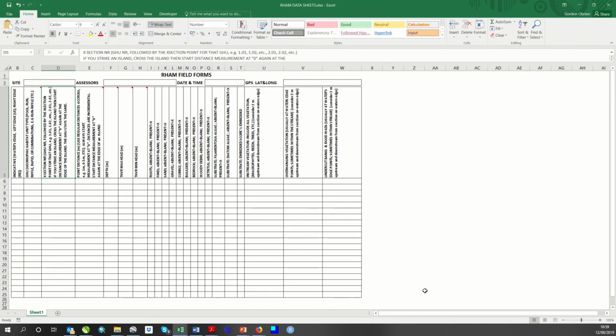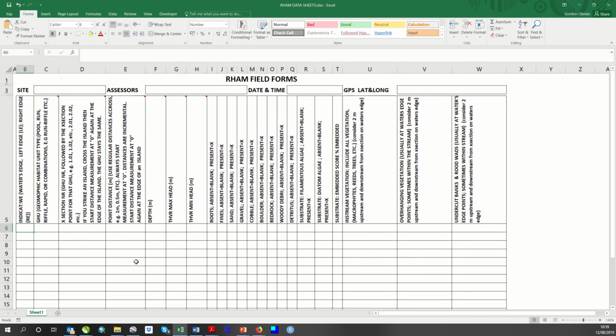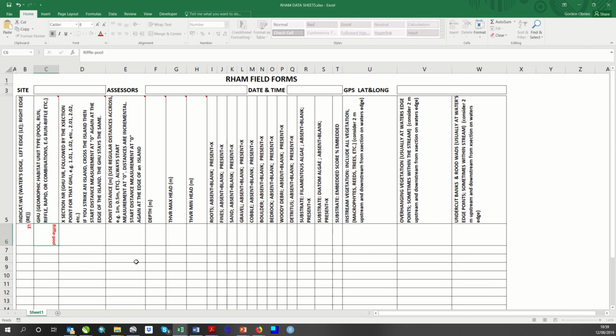Okay. So you've filled in this sheet. From this sheet, you're going to fill in that template. The first thing you're going to do is say left edge. Then you're going to say, what is the habitat unit? It's a riffle pool. Then you're going to say, what is the cross section? Dr. O'Brien gave us section number 1. So you start with 1.01. The first measurement, there's no distance between the measurements, it's 0.